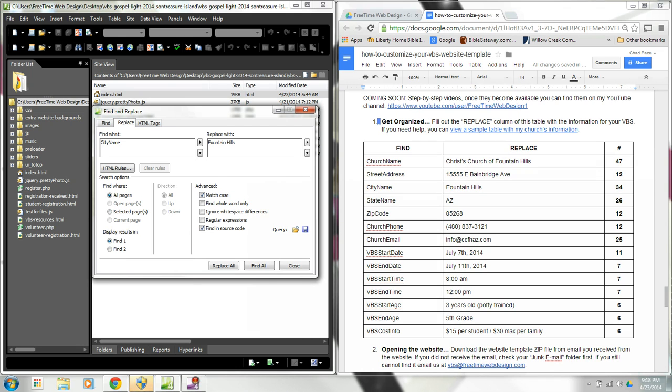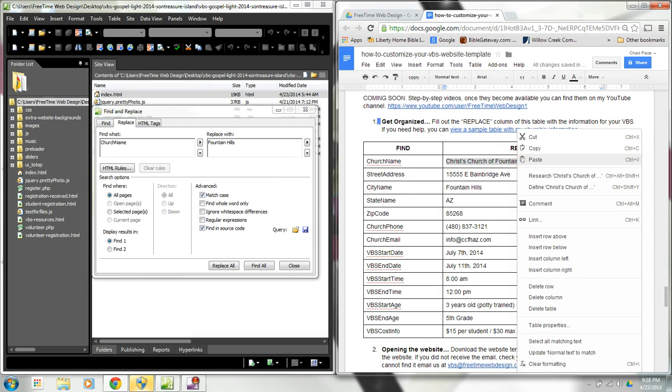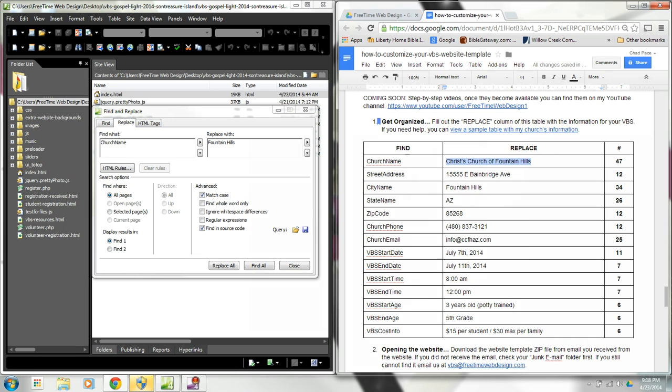So what we just do is we go over here. You'll take your first item here. We're going to find this, so I'm going to copy it and put it right over here where it says find what. In here I'm putting church name, and then right here I'm going to highlight this field. This is the field I typed in. I'm going to copy that and put it in the replace with field.